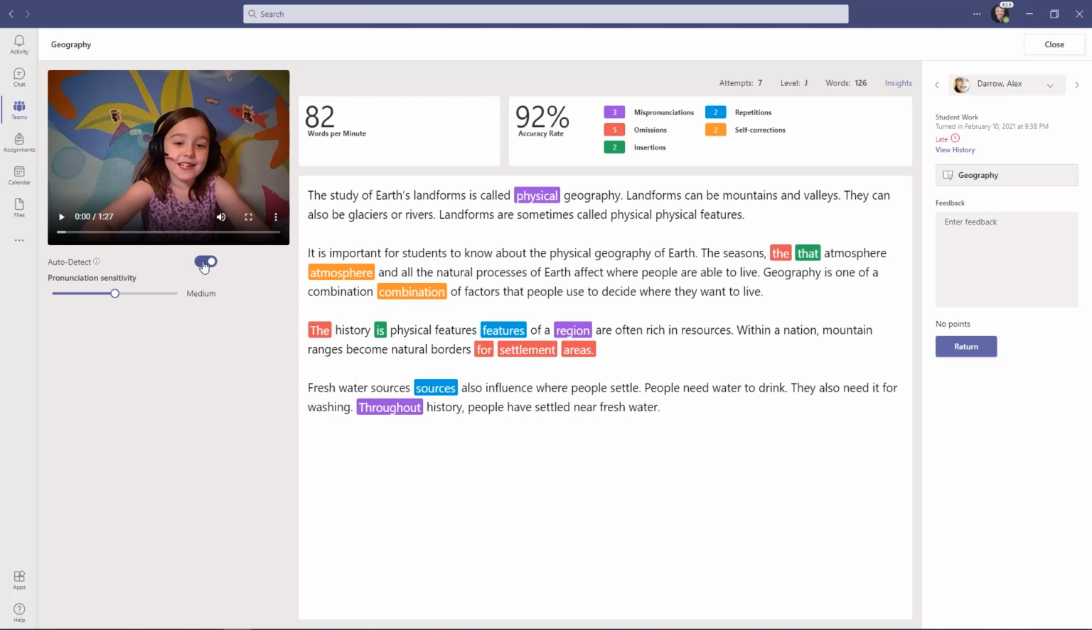So I'm here in auto detect mode is on, and you can see I can also change the pronunciation sensitivity, aka the picky dial. I can change it per student, and in this case I'll leave it as default, but I can make it less sensitive or more sensitive. Now I'll start by playing the video of the student reading.